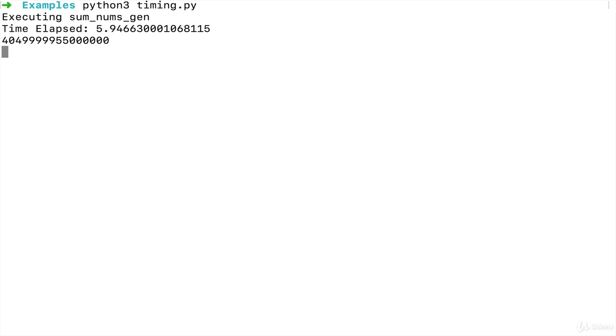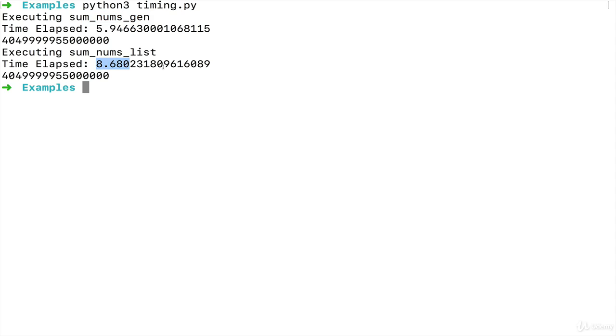Okay, 5.9 seconds when we use the generator. And 8.6 seconds when we used a list comprehension to get the exact same result at the end. You can see the numbers are identical that we get back. This one took 8.6, this one took 5.9.